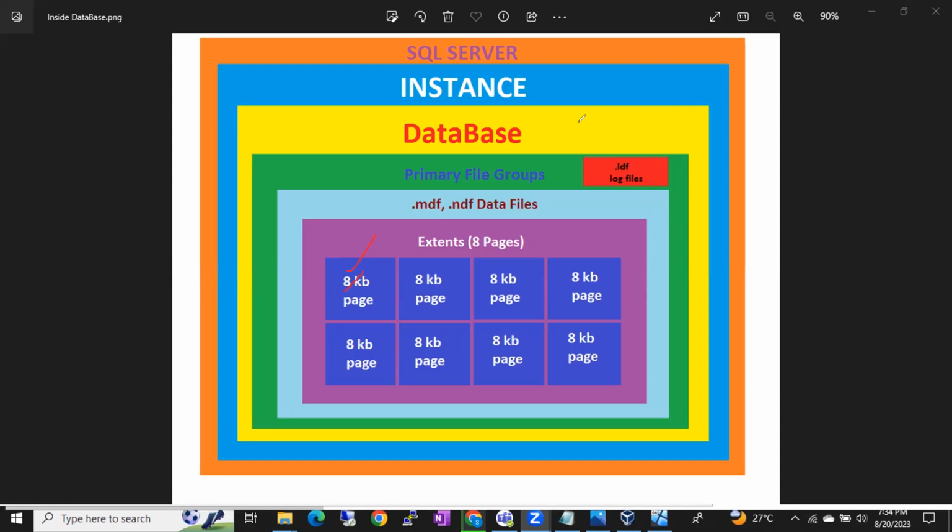Anyhow, you can create one table per page, right? So if that table is not extending, if no one is inserting the records, you are going to waste 7 pages. So that's why we need uniform extent as well as mixed extent. Initial allocations will be from mixed extent. The subsequent allocations will be from the uniform extent.